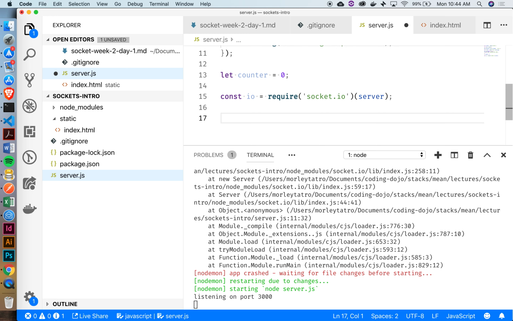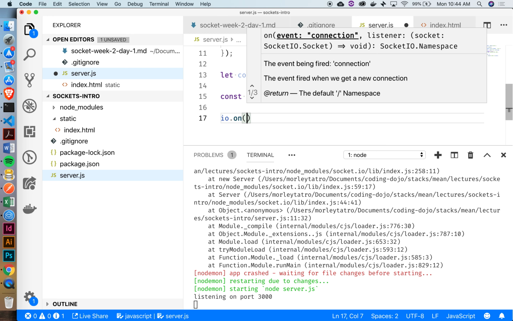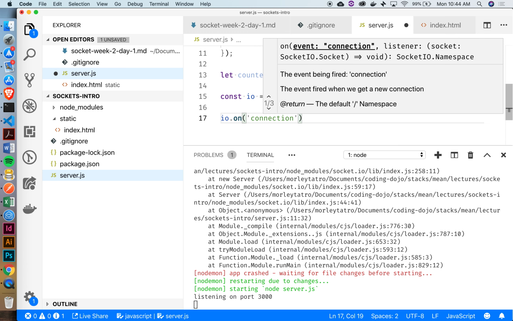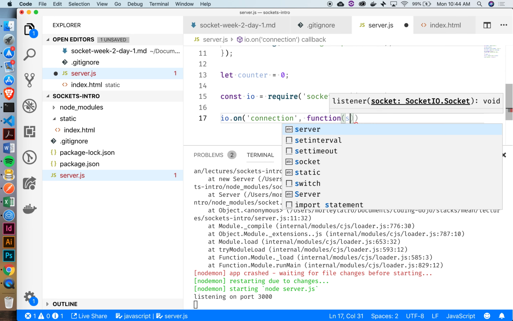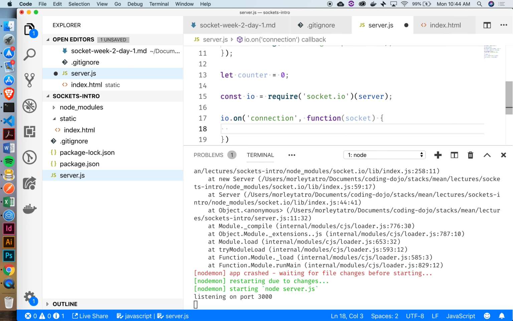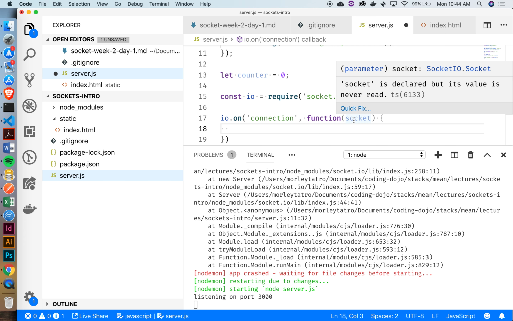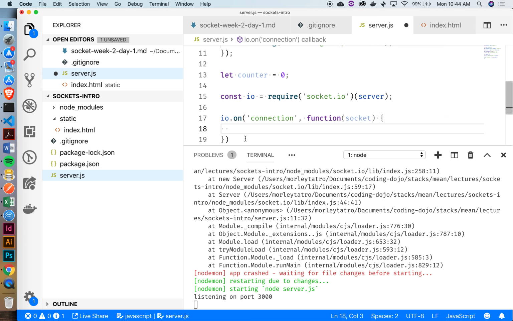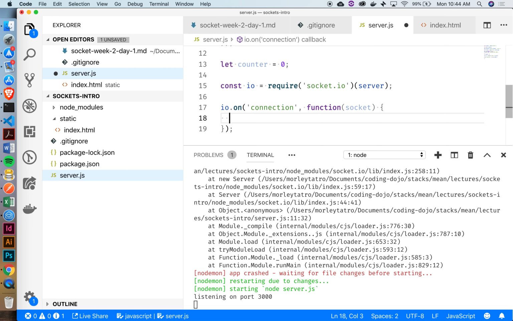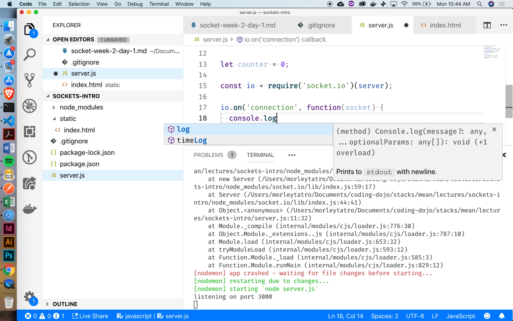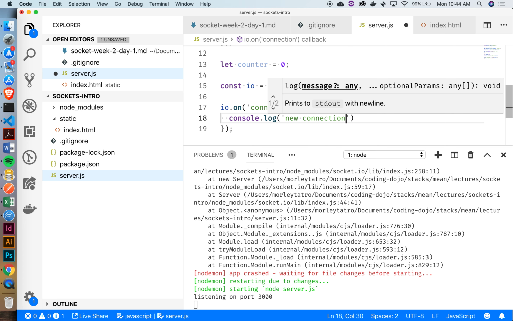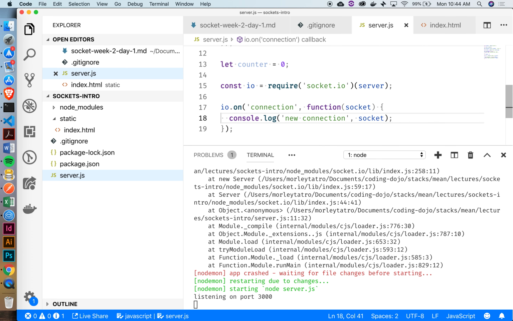So let's listen to that. io.on, and then we'll say connection. That's going to take in a callback, which is a function that takes in some individual socket. The particular socket that just connected to us is going to be represented by this socket argument. So let's do something in here, and we'll say console.log new connection, and then we'll log the socket itself as well.